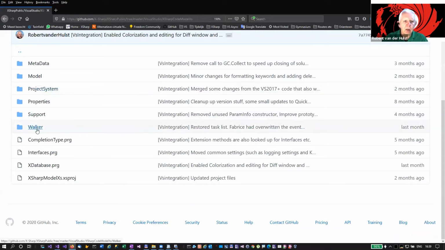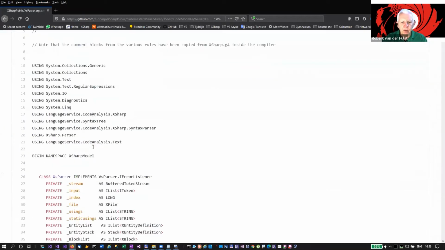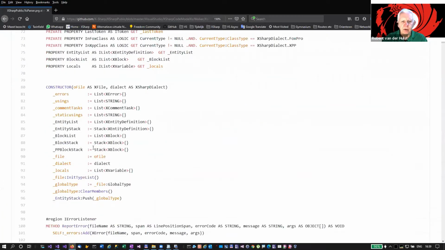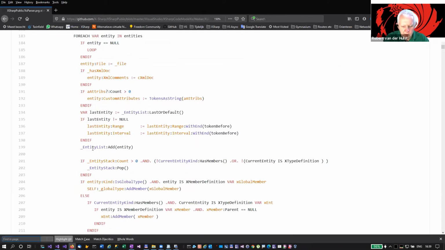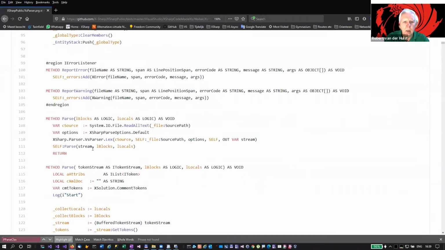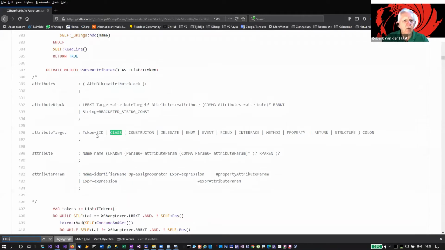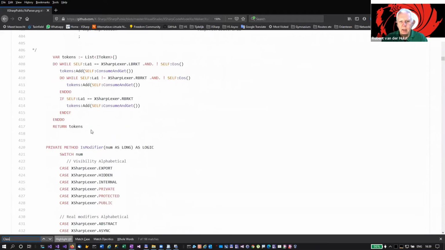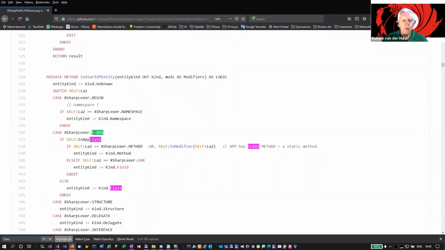Now, inside the component, you will see something called the XSParser, and this is the handwritten parser that parses the entities in the buffer. Over here, you can see that we have copied several parts of the ANTLR definition, so we try to keep this in sync with the ANTLR definition. But this is all handwritten.